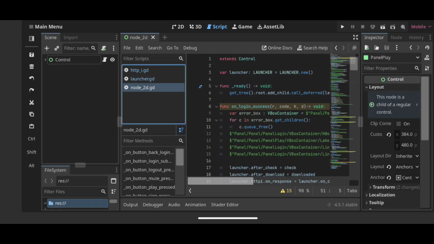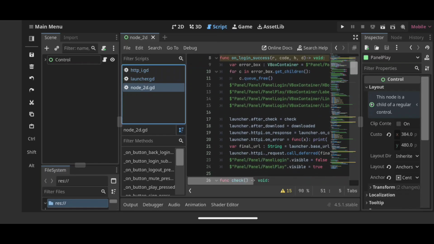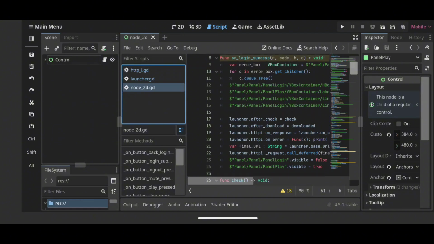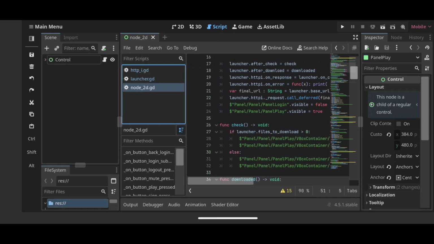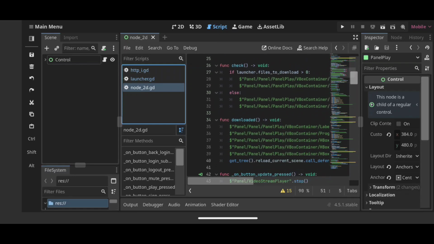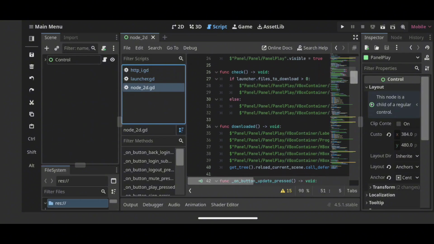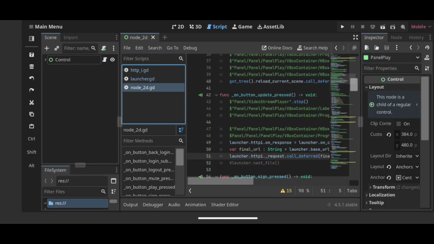Lastly, the launcher itself. So I have the login success that will be called by the HTTP request. So I just clean the box, the line edges actually, and I prepare to call the update to check the update. Here, the on check and downloaded is the after check and after download callables that just disable the buttons or reload the scene. All right.